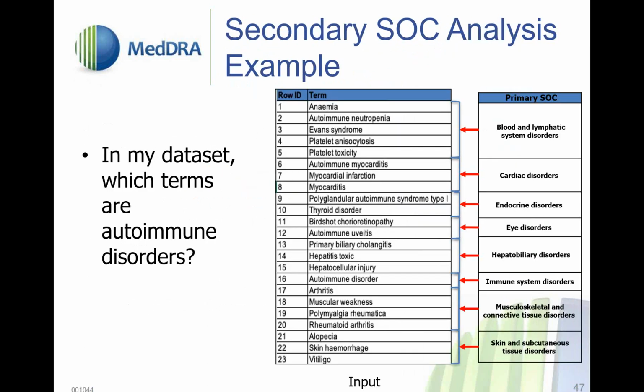So here's our list again. So this is the list of terms that we have in our database, the ones that we're interested to know how many of these are autoimmune diseases. And like with the header of the slide, it gives you a clue that you're going to need to look at the secondary SOC to identify them. So let's see what they look like in the browser.